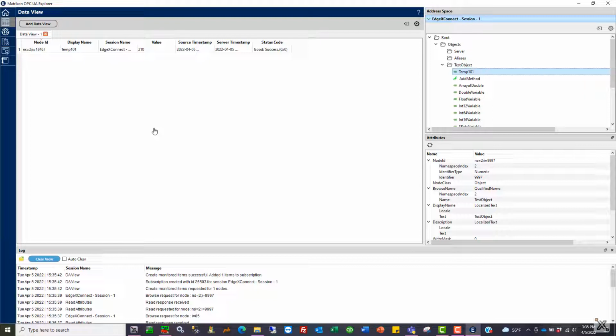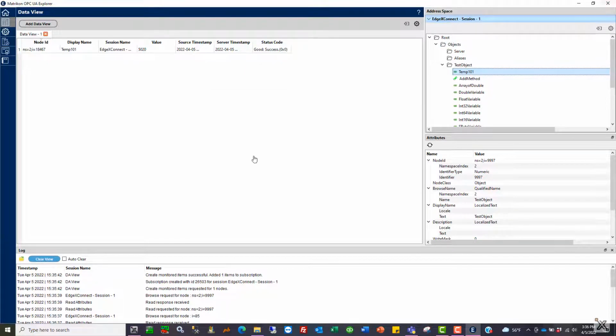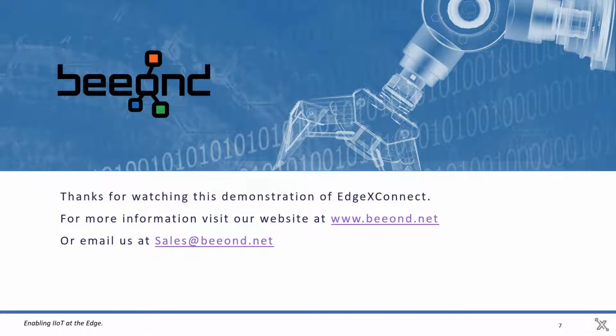I drag it over to our viewer, and you can see the value coming up as 230, which matches what's going on in the Modbus simulator. You can write a value of 5000 in the simulator, and it automatically updates in the client. So that's our demonstration of getting started with EdgeXConnect.